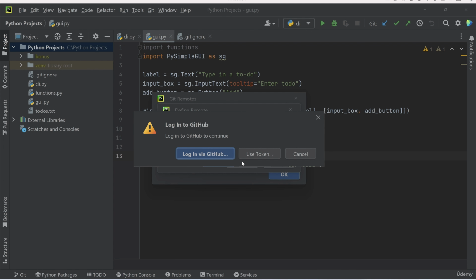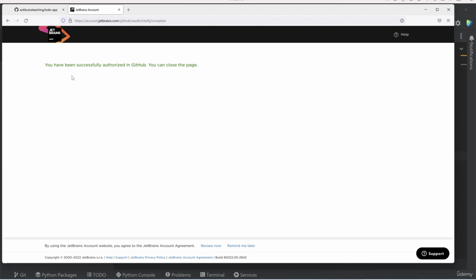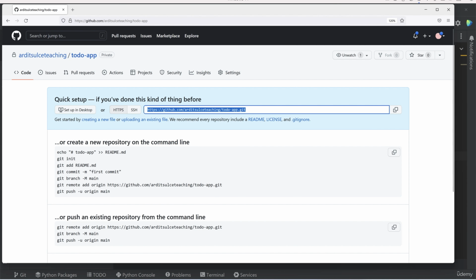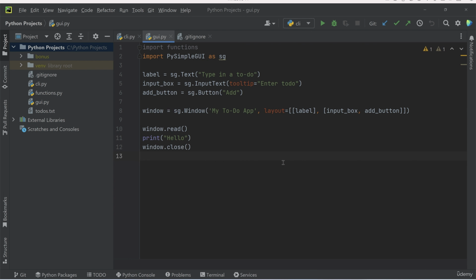This might ask you to log in via GitHub if you haven't logged in before, so you want to press login via GitHub. So PyCharm is trying to authenticate you to make sure that you have access to that repository. So then you want to go to authorize in GitHub. And that's it. You can close that page, go back to PyCharm, and this is added. So this URL is added now. It's part of this project.